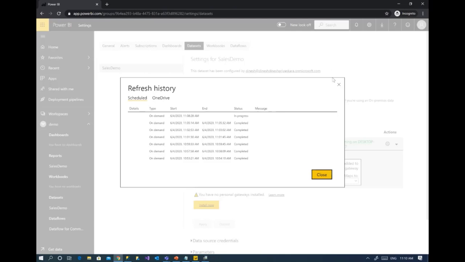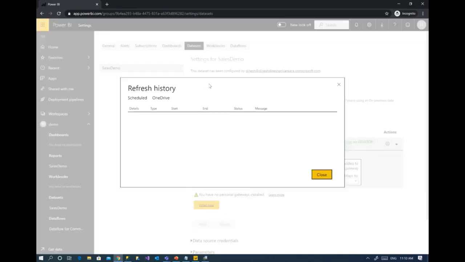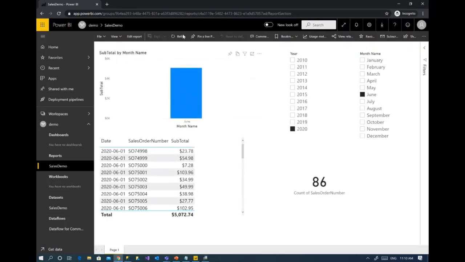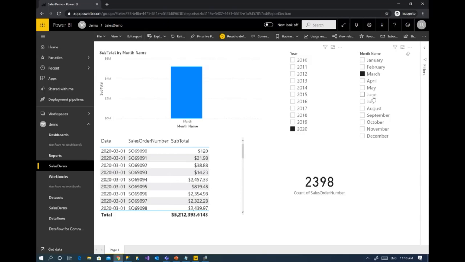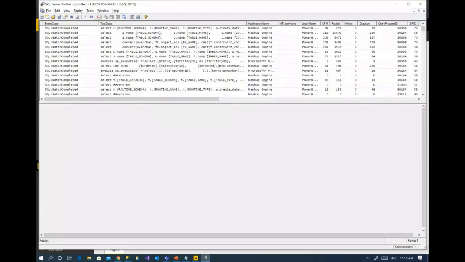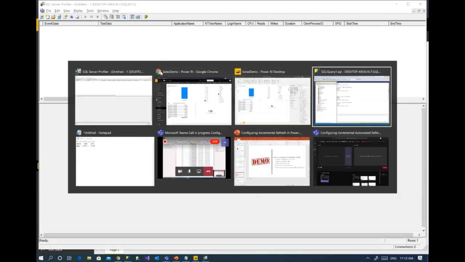Okay. Right. Is it done? Yes, all good. Right. So let me go to the report and refresh. I can see all records now. Okay. Right. So let's see how this modified date change works. Let me go back to Management Studio. Stop this and clear, and let me go to Management Studio.